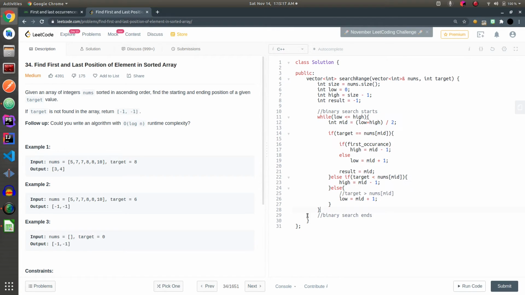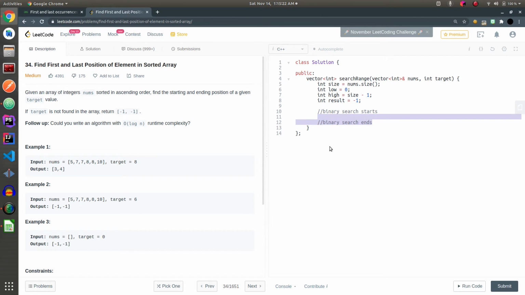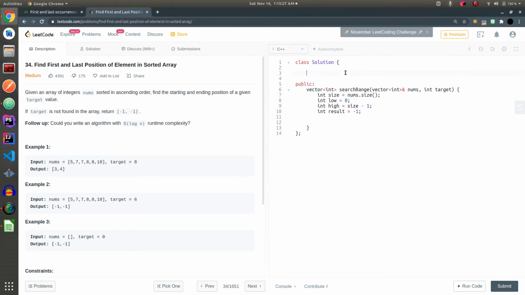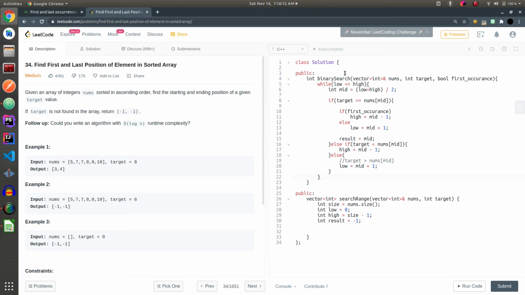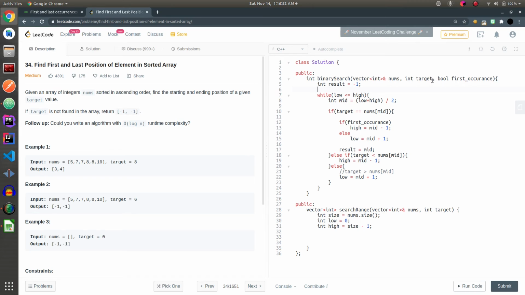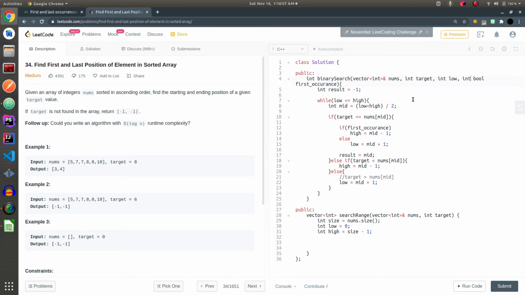So I'll copy this code and I'll paste it in a separate function, which we can call twice, once to find out the first occurrence and secondly to find out the last occurrence of the element. We would need to pass the parameters like the vector, target, and if the case is first occurrence or last occurrence. And here also we have to pass some more parameters like the low and high.